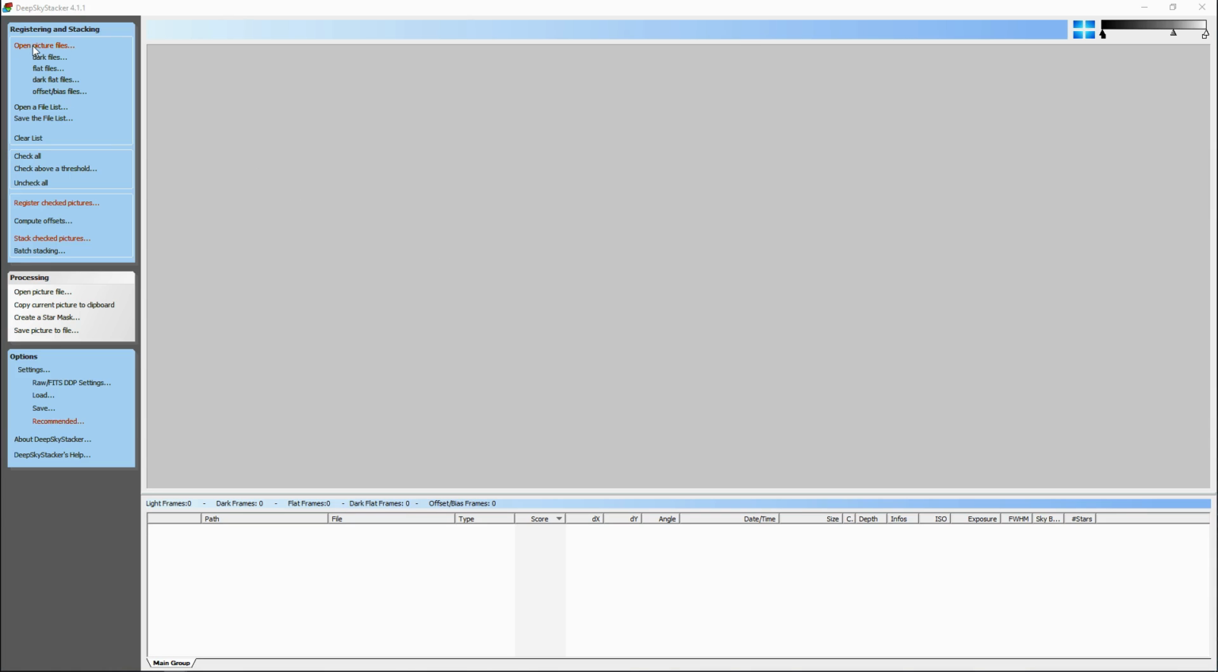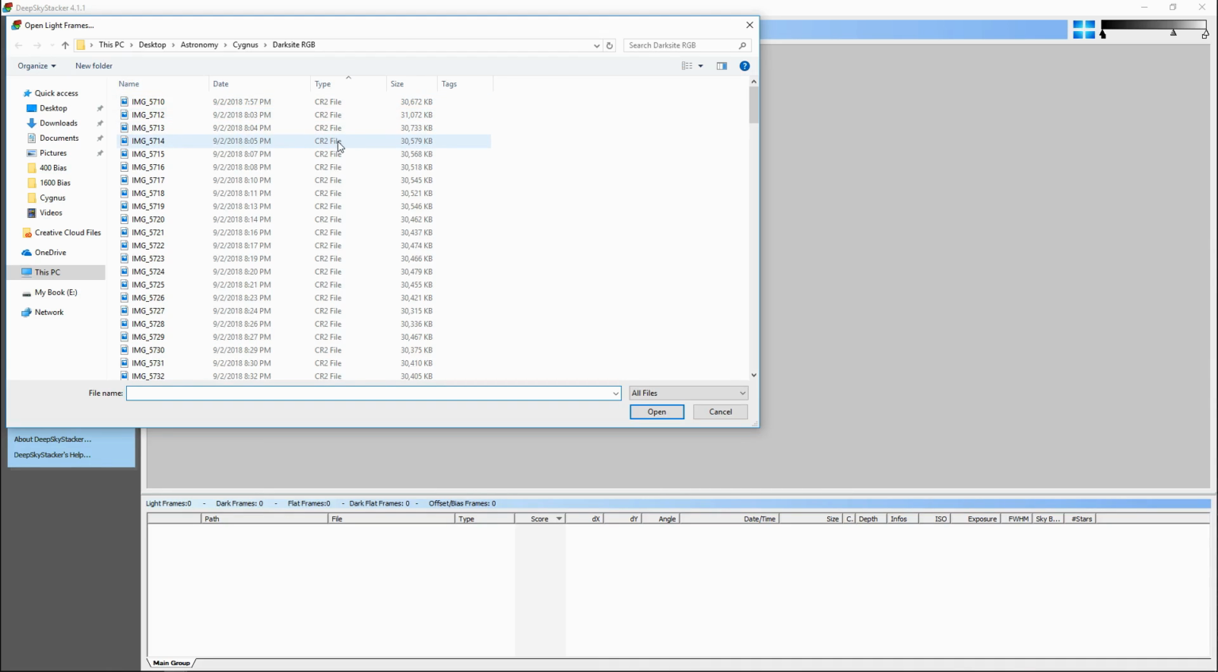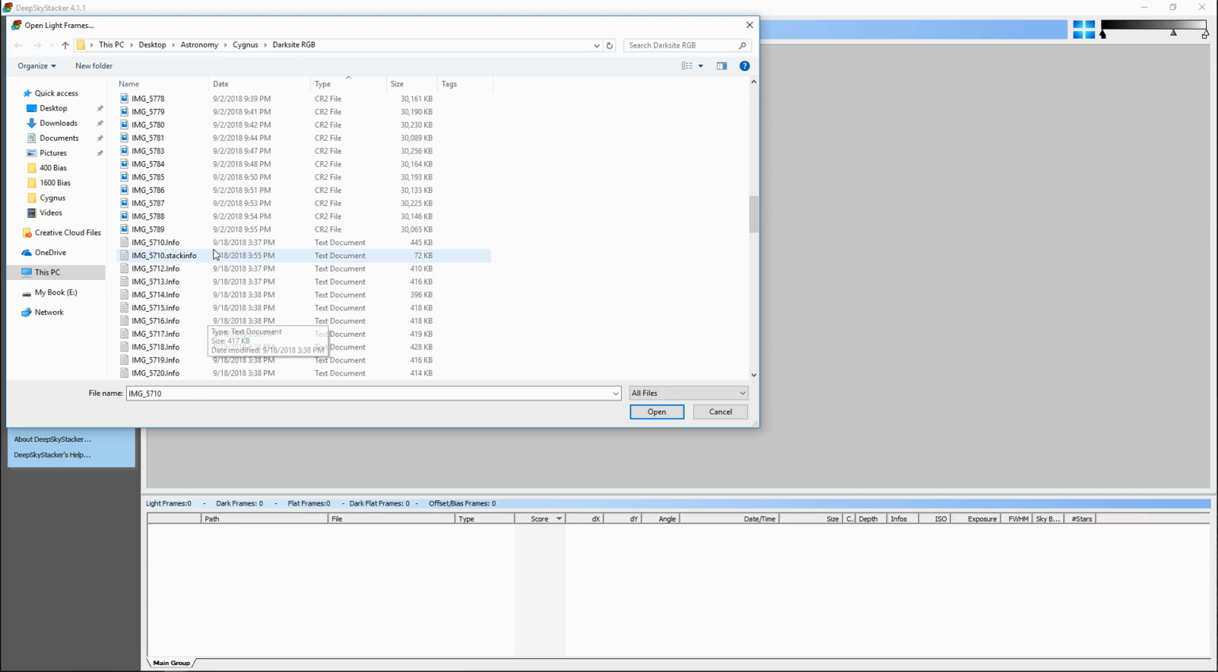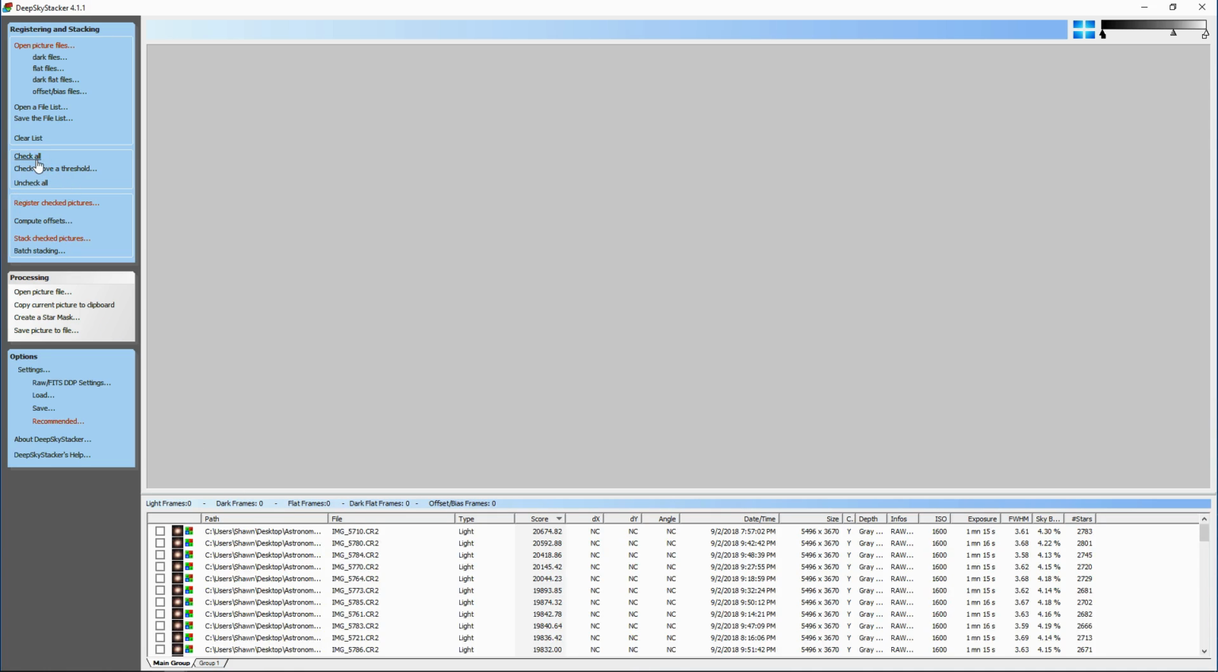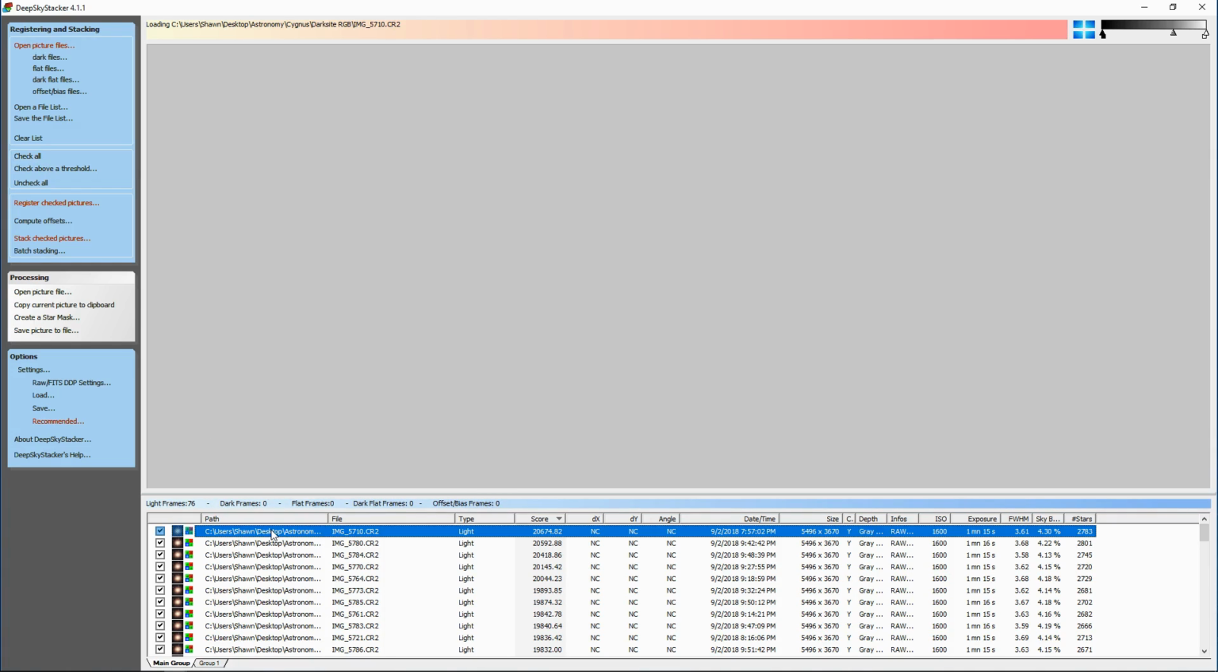So first we're going to open up our picture files, or what's called the light frames. We can see I already got the thing opened up for Cygnus. Light frames are basically just the raw data, the stuff of the subject at the settings that I wanted, and that's it. So we're going to open up all of these ones. There are, I think, 76 of them. We're going to go ahead and check them all real quick just to explore them, and then we'll open one up and I'll show you what's going on.